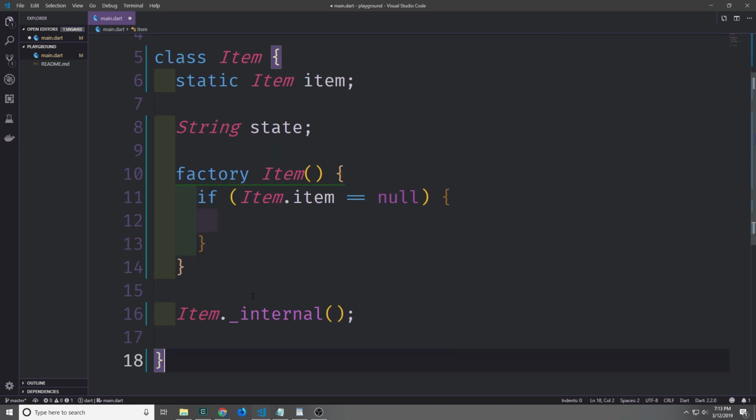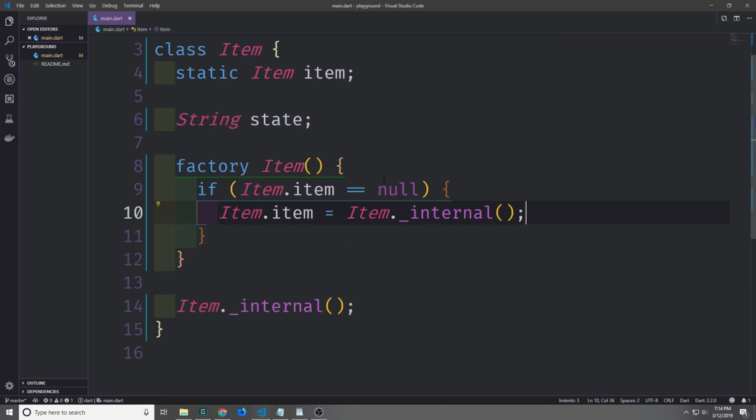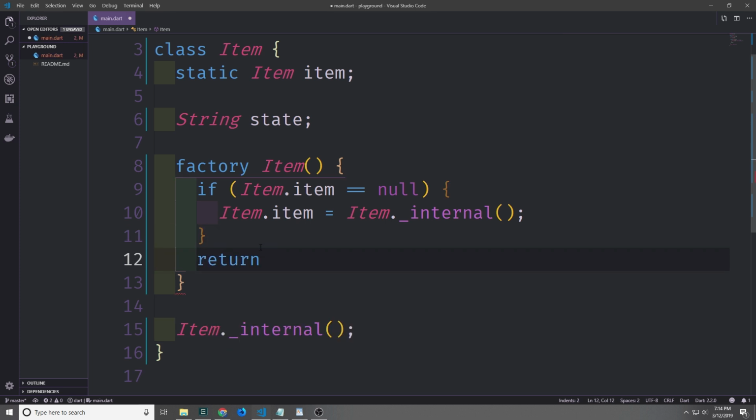To make this work properly, let's create a private constructor called _internal, and then we'll create our factory constructor, and we'll check to see if the property item is equal to null. And if it is equal to null, then we want to return item.item equals item._internal. So this will instantiate the item class when we first call it, but if it's not null, then we can just go ahead and return the static item property from here just by calling return item.item.